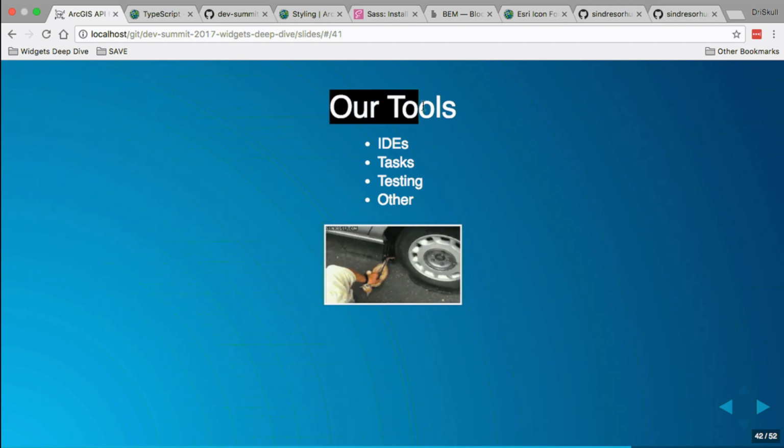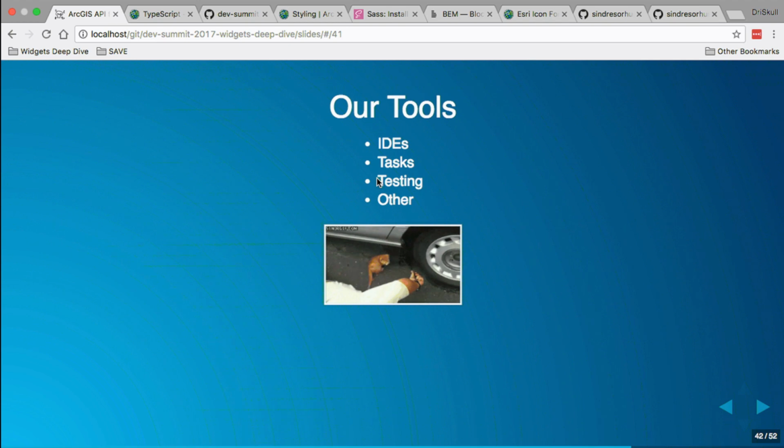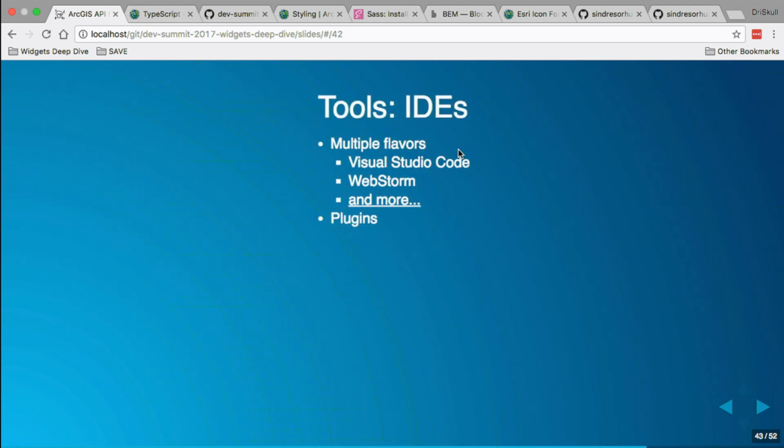We have some tools we use. We're going to go through some of the IDEs we use. I'll go through what I use, JC is going to talk a little bit about what he uses, and some tasks, and then what we use for testing, and other little things. So for IDEs, I use Visual Studio Code.